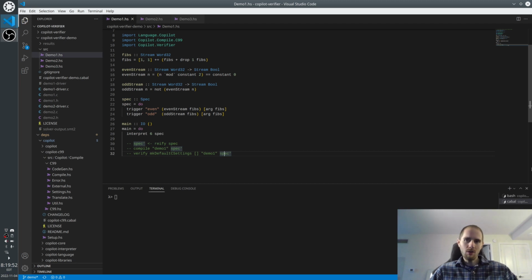So in this video, I'm going to demonstrate the Copilot-Verifier tool and use it to show you how you can make the case that your Copilot programs can be trusted to work correctly. The eventual goal here being that we can use the verifier to argue that Copilot programs are trustworthy enough to be used in safety-critical domains such as aircraft.